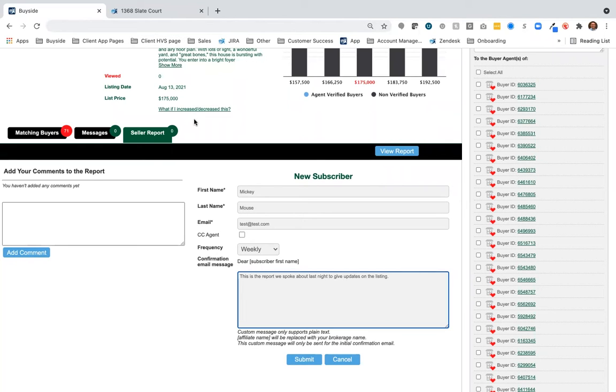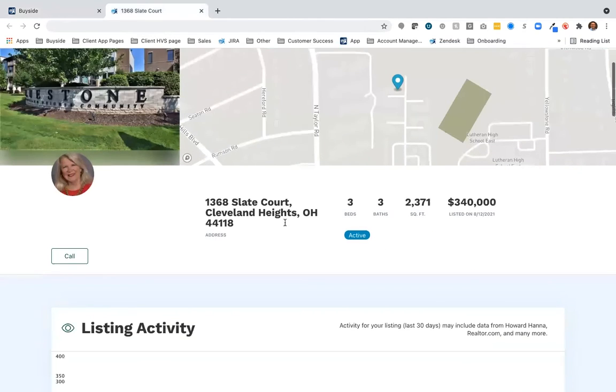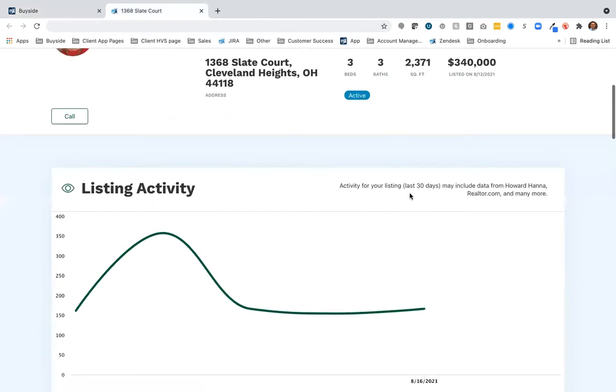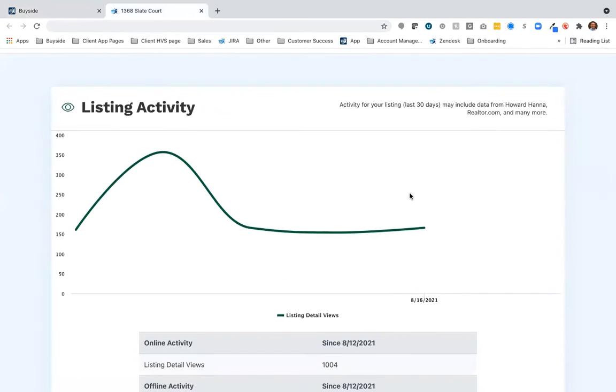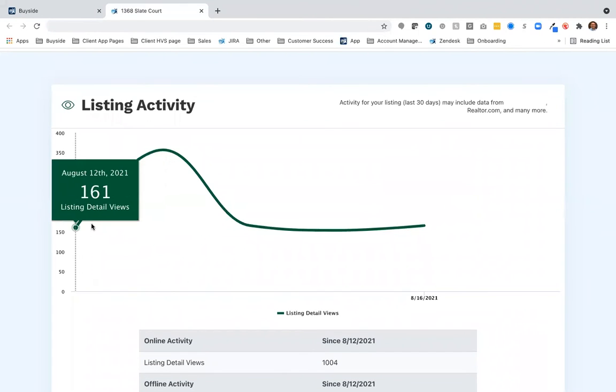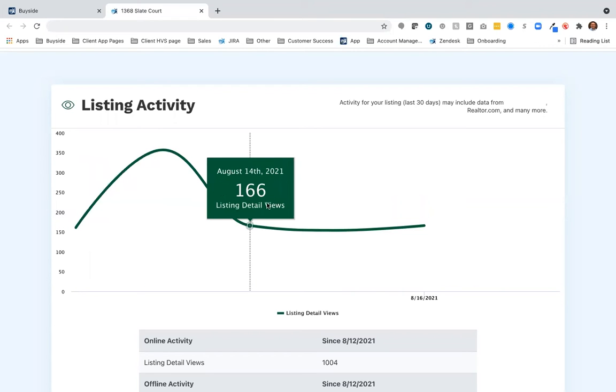In addition, if we want to check out what the report looks like after signing them up, it's a quick, easy process. We can click View Report. I have one pulled up already, and this is what it would look like. We have our listing image as well as location, some information about the listing, and then we can start getting into the listing activity that is happening on this listing online. So we can see here day over day how many views the listing is receiving since it went active.